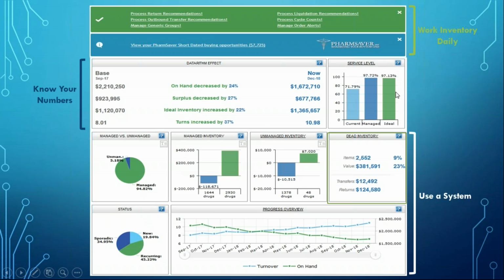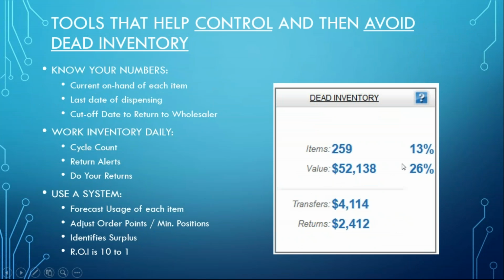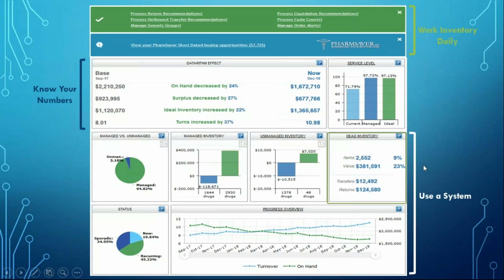And then your different fill rates based on who's running the order points. So here's your dead. And this look that you're seeing here on your screen, this is a company. So all 10 of those stores are combined together. And this store had a 26% rate where the company, the other 9 stores plus that one store combined, those 10, overall, they're at 23% of their inventory is, quote, dead. And that's the value of it.